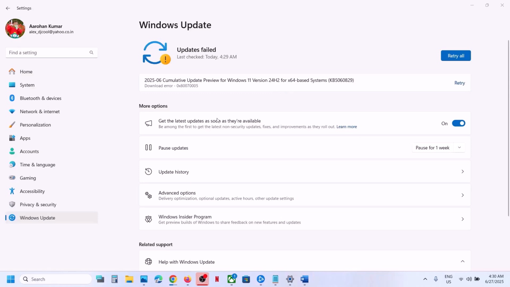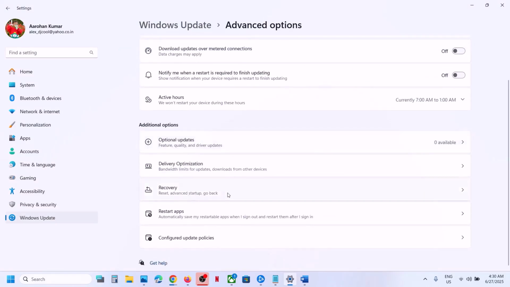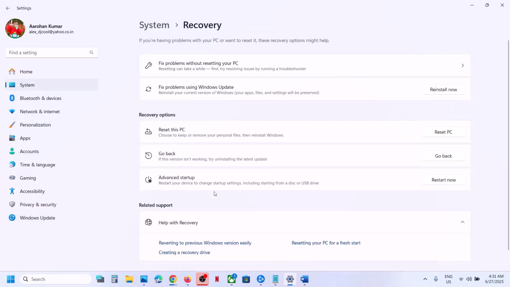Now still not working. In that case, you can go to Windows Update and then go to Advanced option over here, and then scroll down, click on Recovery over here, and over here you can see the option which says Fix Problems Using Windows Update. This will reinstall your current version of Windows. Your apps, files and settings will be preserved. So this process will take some time. So click on Reinstall now, and once it is complete, you can check.